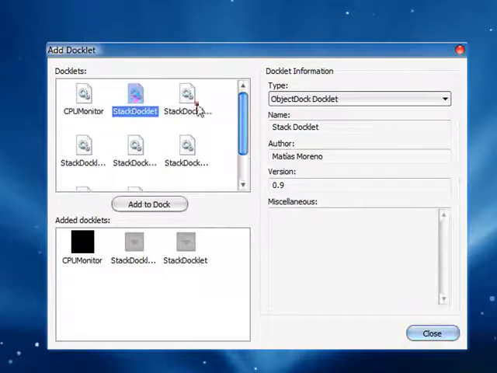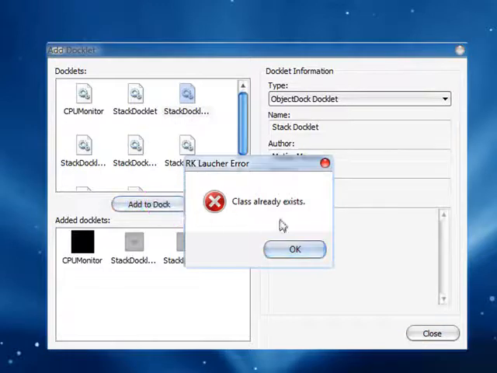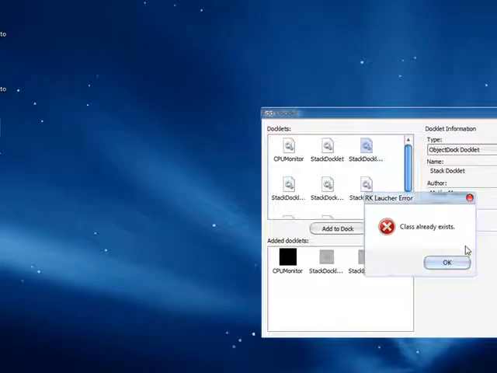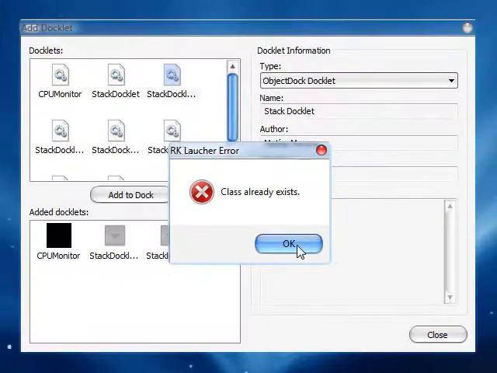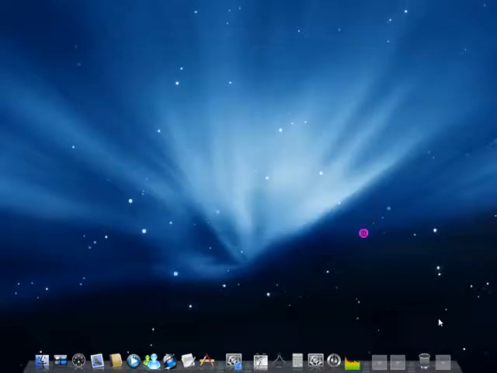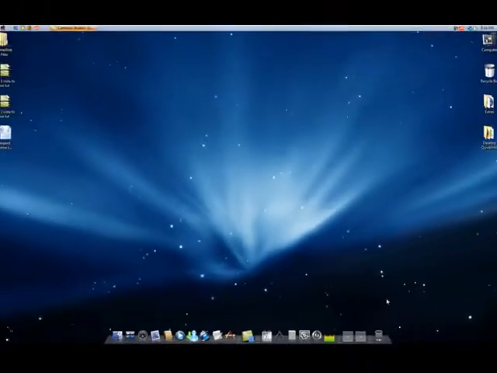But the problem with these is if you click on one here and then add it to the dock, a class already exists error is going to pop up every time you start RK Launcher. I mean, it's not that big of a deal, but it's kind of annoying after you open it up a few times. So we're going to show you how to fix that. Get rid of that one down here.